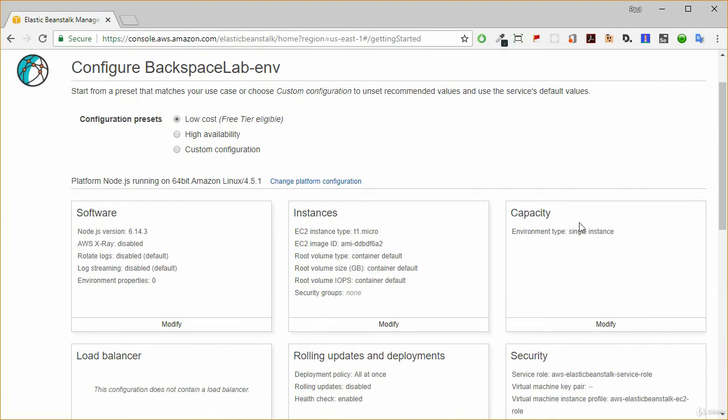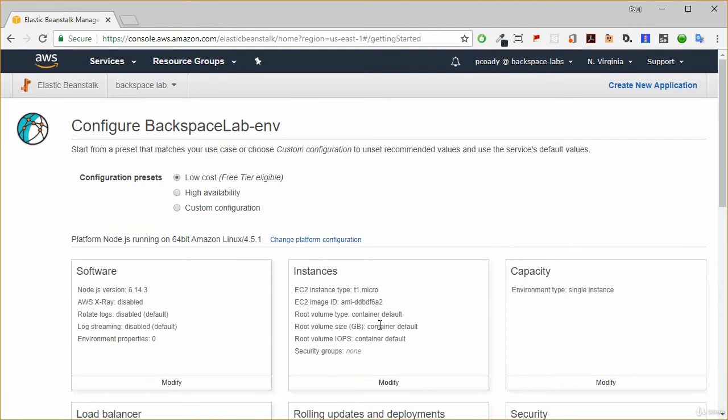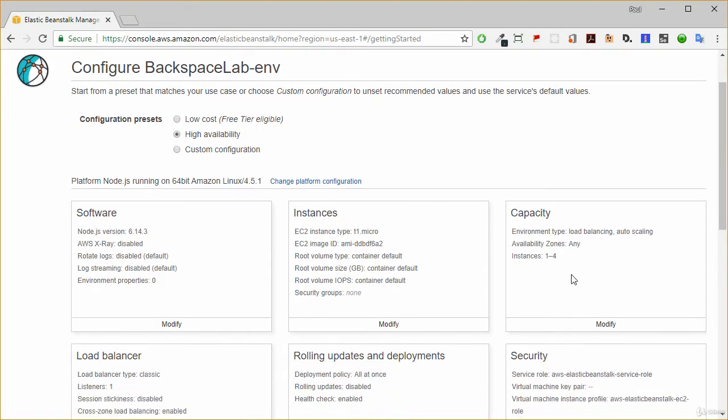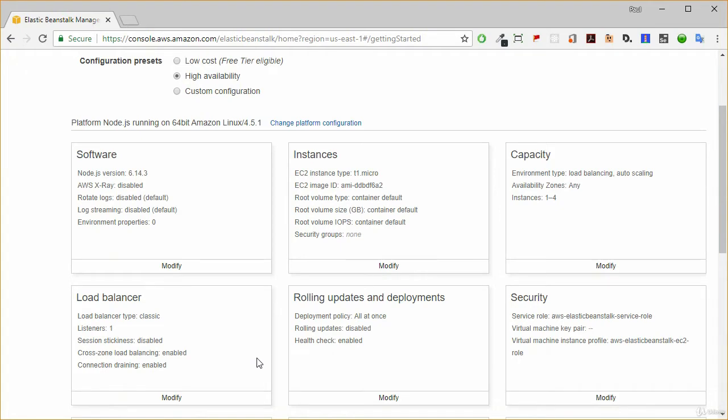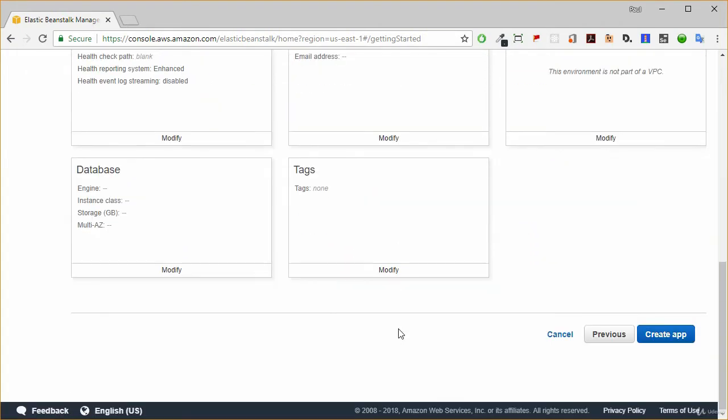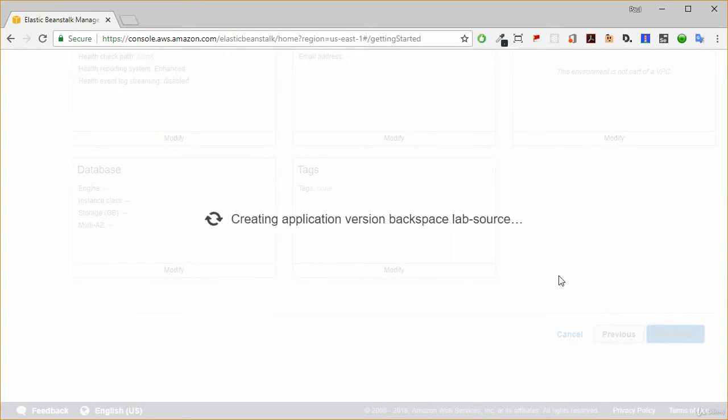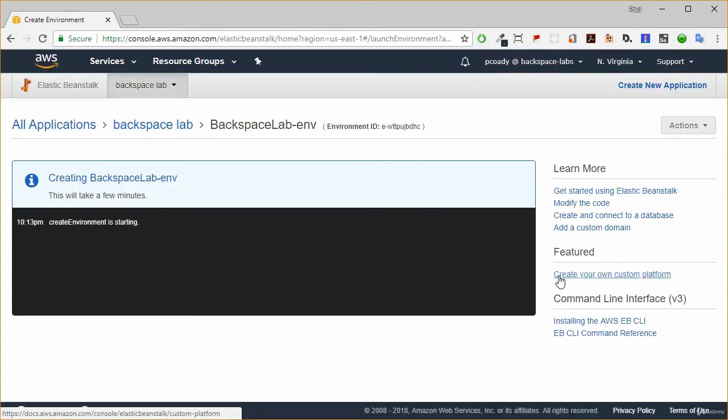And so as we can see here, our capacity is just a single instance, and we don't have a load balancer. So what we need to do is select High Availability, and there we can see our capacity has changed, and it's going to be in an auto-scaling group that will have instances ranging from 1 to 4, and we can change that as well. And also we can see there that we've got a load balancer as well. So what we'll do is click on Create App. And what it's going to do, it's not only going to create that Elastic Beanstalk application for us, it's going to create an environment to launch our code on, and that will be a highly available and fault-tolerant architecture.